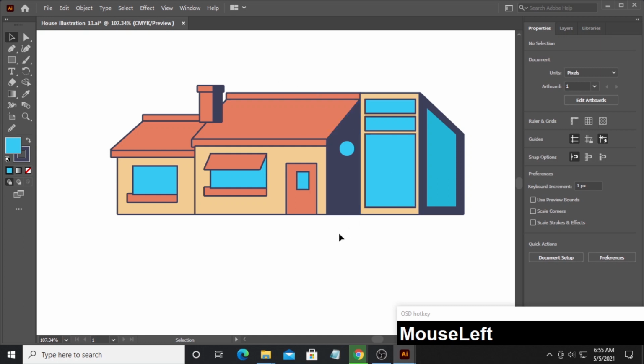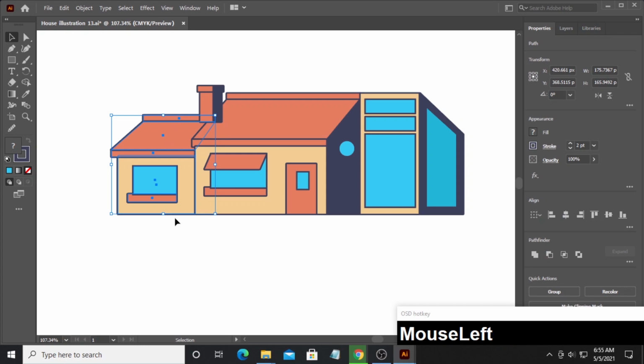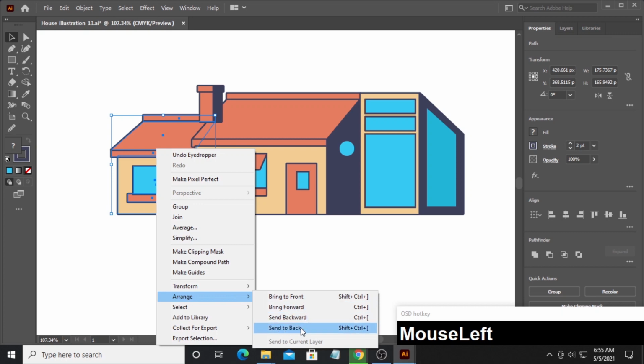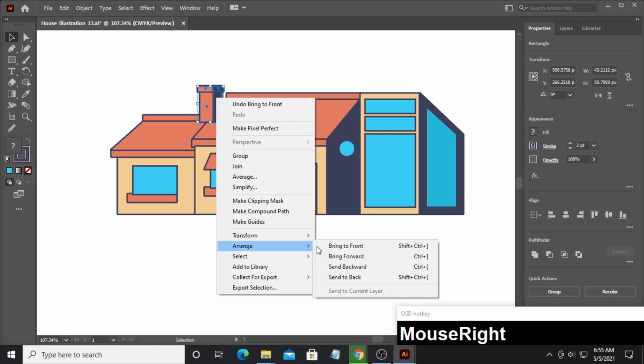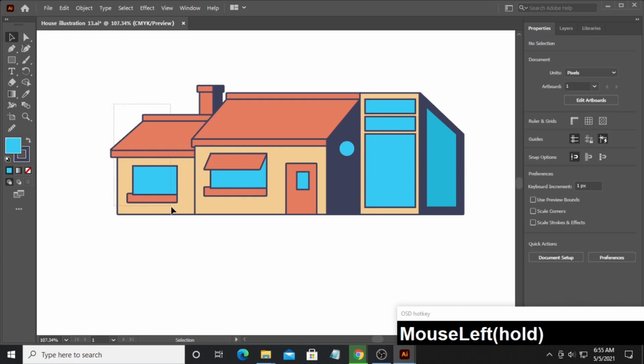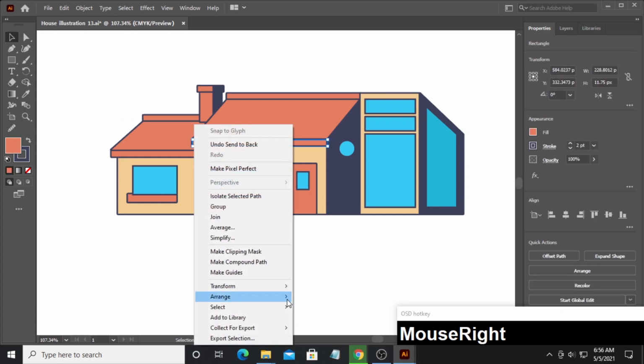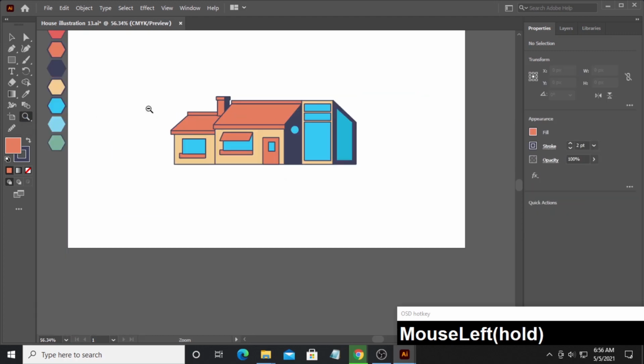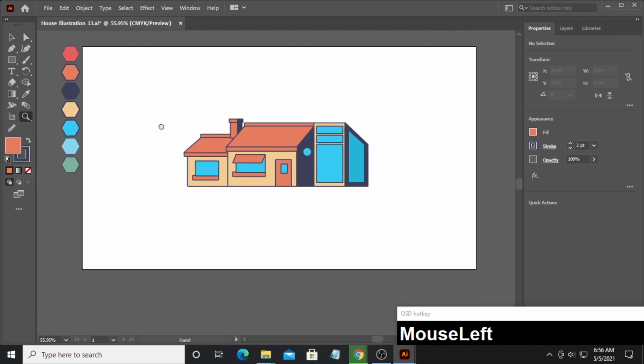Okay, once that's done, now let's send a few of these shapes to the back. You can do this by right clicking, going to Arrange, Send to Back. Everything seems to be perfect. Just need to bring this one shape forward, like so. So everything is looking good as far as the basic coloring is concerned. The basic coloring is done. Now we need to add the details of the shape.